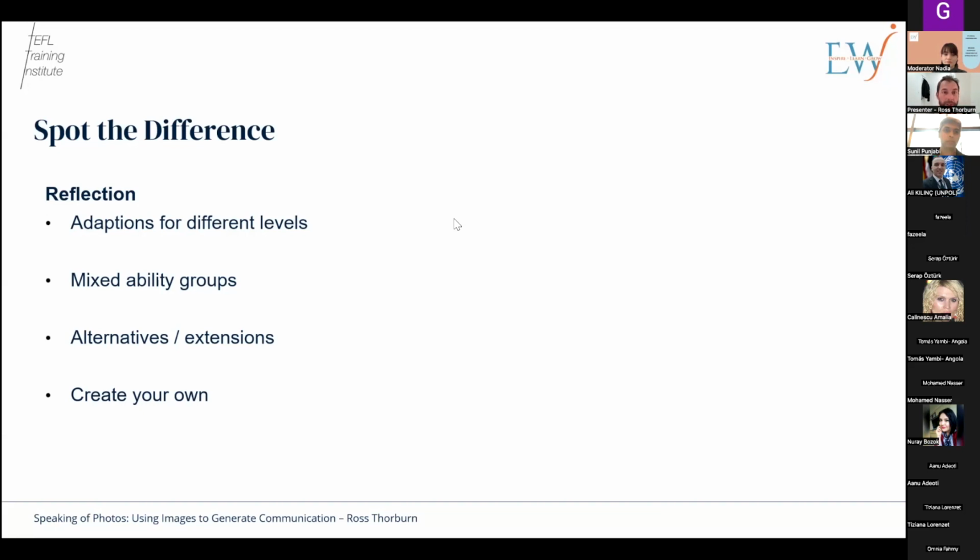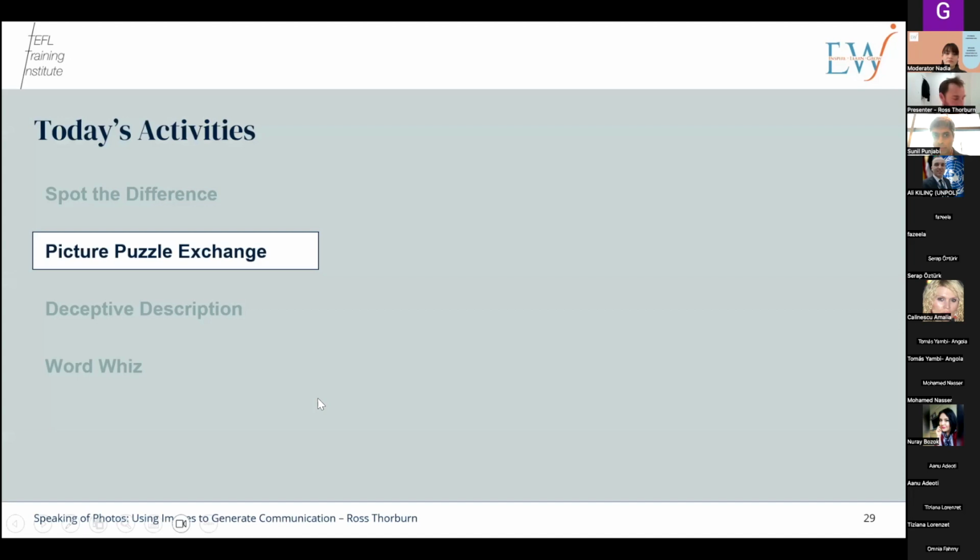And as an alternative for this, or an extension for students who finish quickly, what I like to do is tell students to make a list of the differences. So if you've got some students who go through that very quickly, get to the end, you can say, all right, now I want you to make a list of all the differences. All right, so that was Spot the Difference.